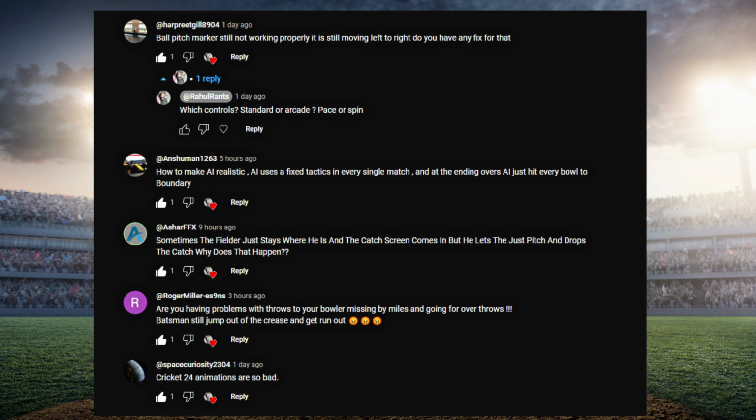Next up is Usher FFX. So sometimes the fielder just stays where he is and the catch screen comes in, but he lets the... Alright, so what you mean is that the screen or the animation comes up where you have to take the catch, but then nothing happens.